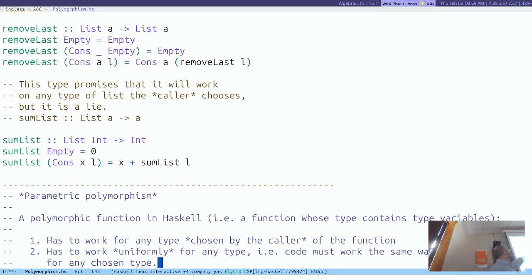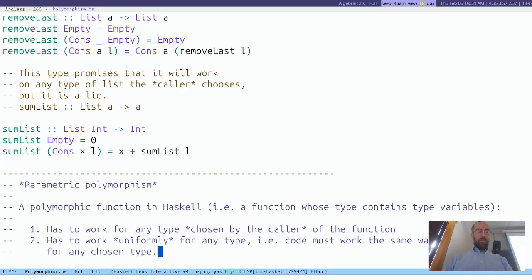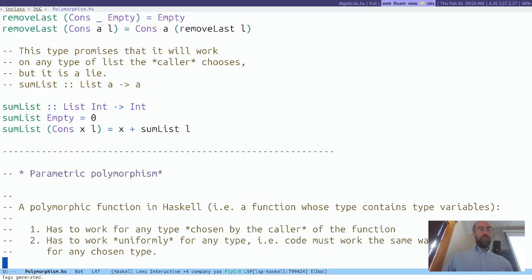Put another way, you cannot write a function, for example, what if I tried to write a function that said, I'll take a list A and return an A, but if A is int, I'm going to add them up. But if A is anything else, I'll just return the first one or something, right? You can't do that. There's actually no way to even express that in Haskell. So your polymorphic functions have to do exactly the same thing, kind of literally have the same code no matter what type is chosen.